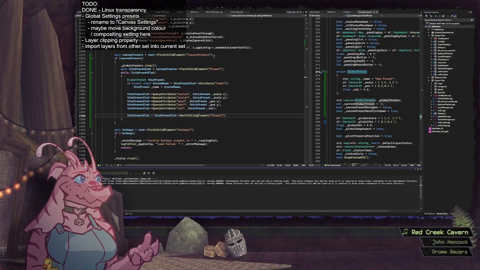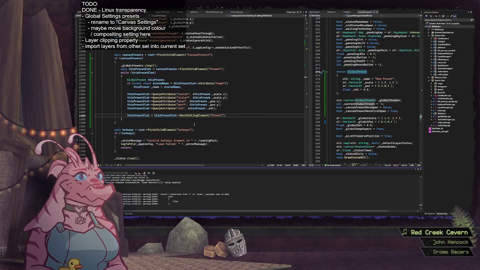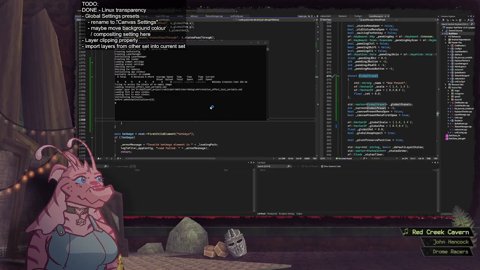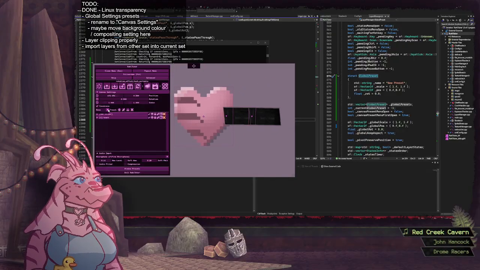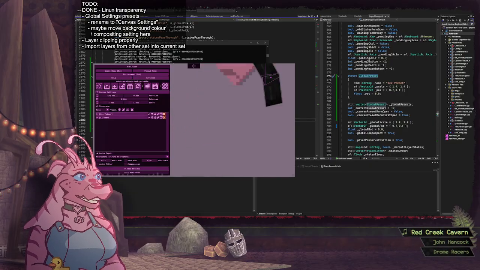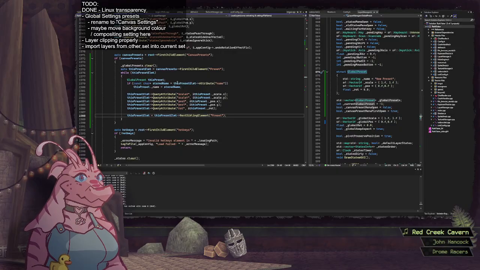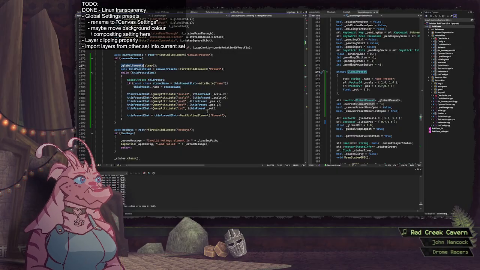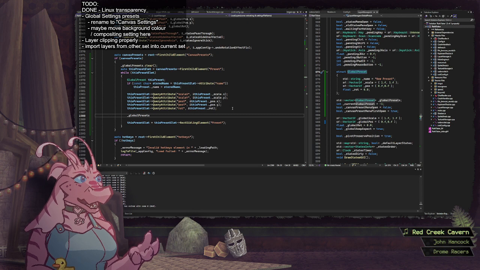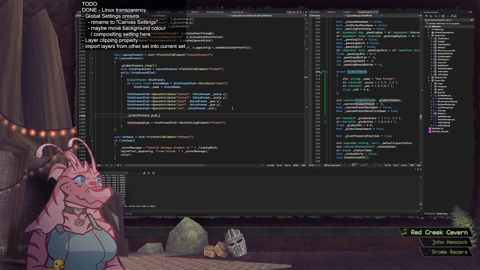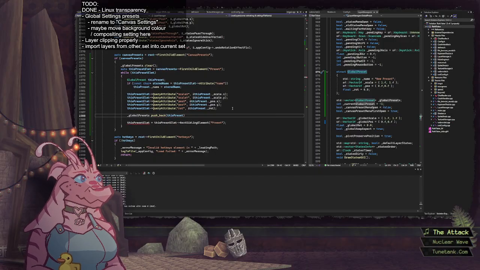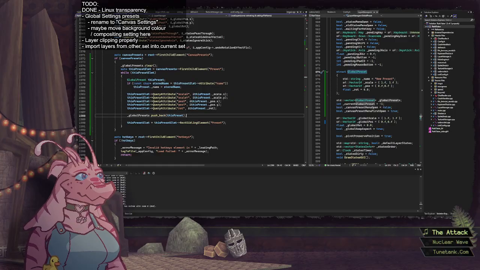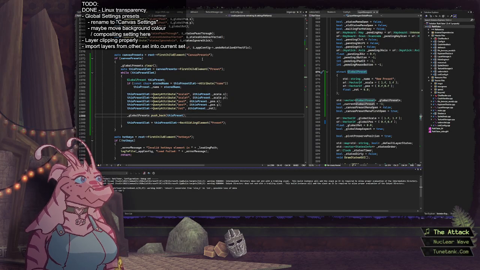There we go. Okay, canvas settings, none. Interesting. Okay. Oh yeah. I also need to push back the one I just created. That would probably be helpful.